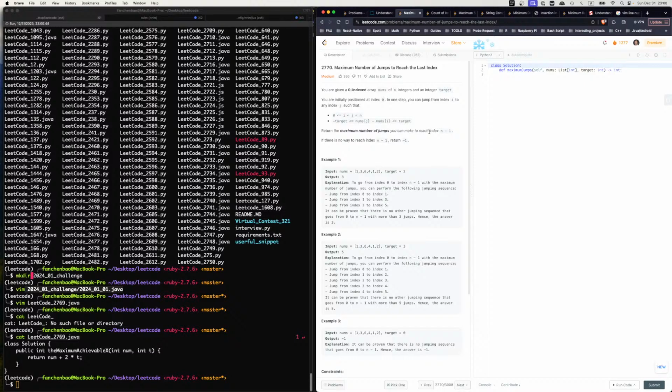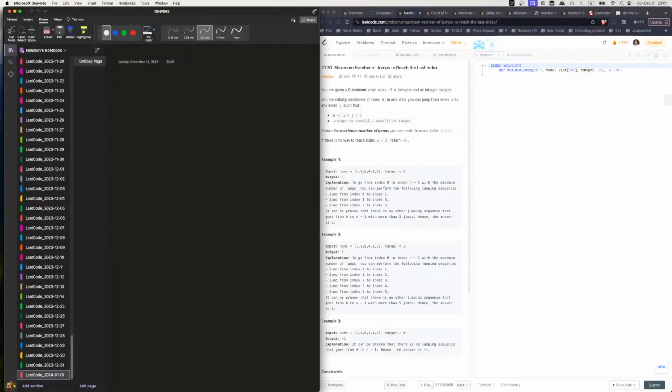You're given a zero-indexed array nums of n integers and an integer target. You're initially positioned at index 0. In one step, you can jump from i to any index j such that j is larger than i and the difference between the two is smaller or equal to target. Return the maximum number of jumps you can make to reach index n-1. If there's no way to reach it, return -1. Interesting problem. This most likely is just DP. So I'm just going to go right into it.